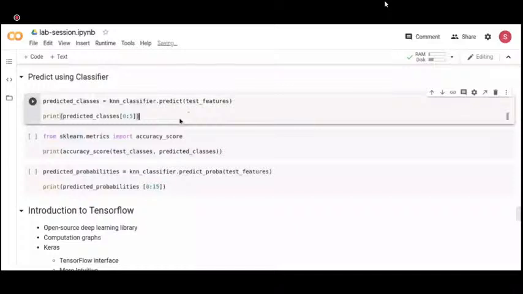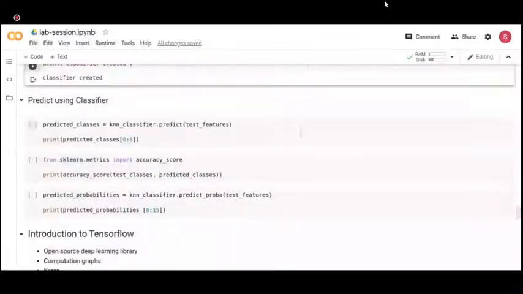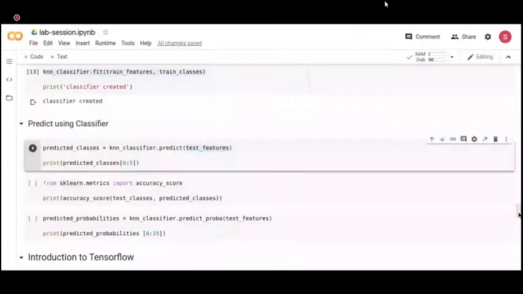Okay, so now that our classifier is ready, we want to predict the class labels of unknown samples with our classifier. If I scroll up, you can see that this classifier only contains the training features and training classes. So it has not seen the test classes or the test features yet. So I am going to use knn_classifier.predict. This is the predict method of the KNN classifier, and I'm going to pass the test features to it. Note that for the training part, I had to pass both the training features and the training classes. For the prediction part, I am only passing the test features, not the test classes. All the predicted labels will be stored in this variable called predicted_classes.